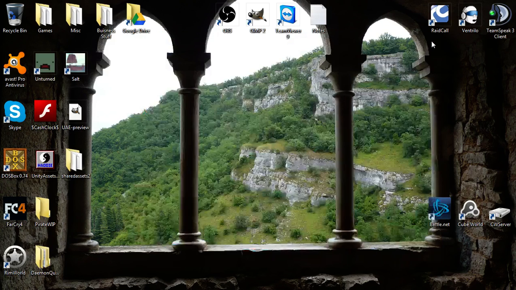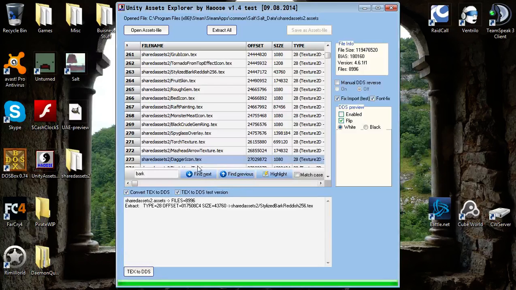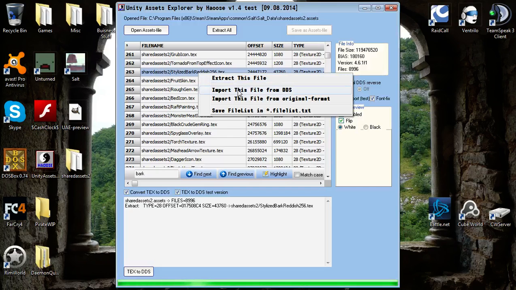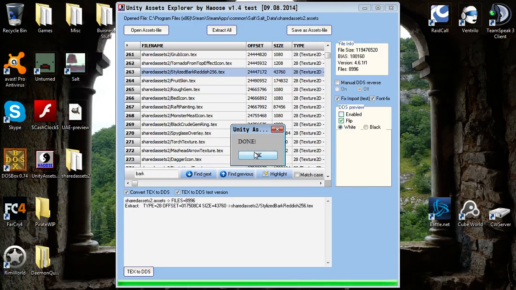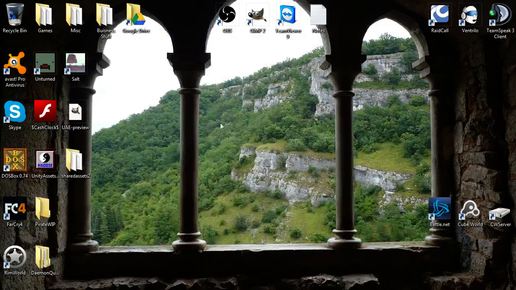So leaving that on your desktop, you would go back to Unity Assets Explorer and go back to Style Spark Reddish and import this file from DDS, and it's done. And you save it in Shared Assets 2. And that's basically how you do it.